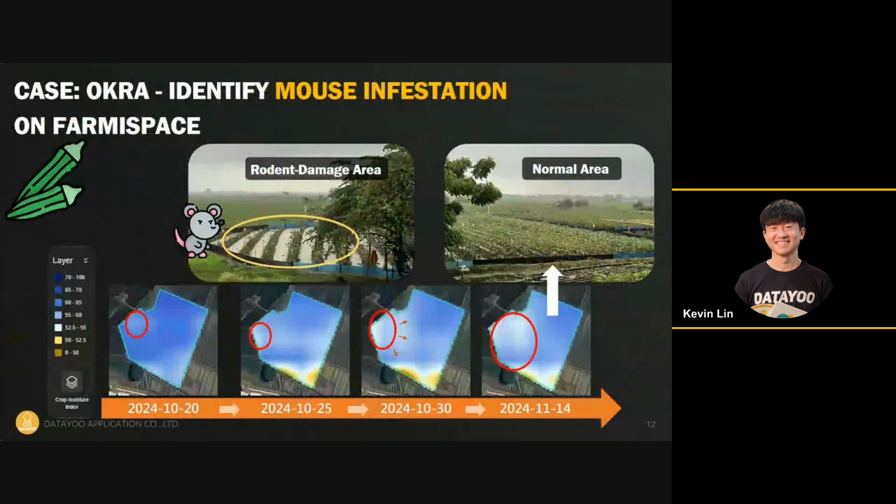The next case is okra in Indonesia. We used the platform with the crop moisture index to identify rodent infestation. In this case, from the crop moisture index, we noticed that the left side of the field appeared relatively white. Upon continued observation, we saw that the affected area was expanding. Later, when we visited the field, we discovered that the area had been seriously affected by rodent damage. On the platform, we also observed that the plants on the right side were growing better and had not yet been affected.